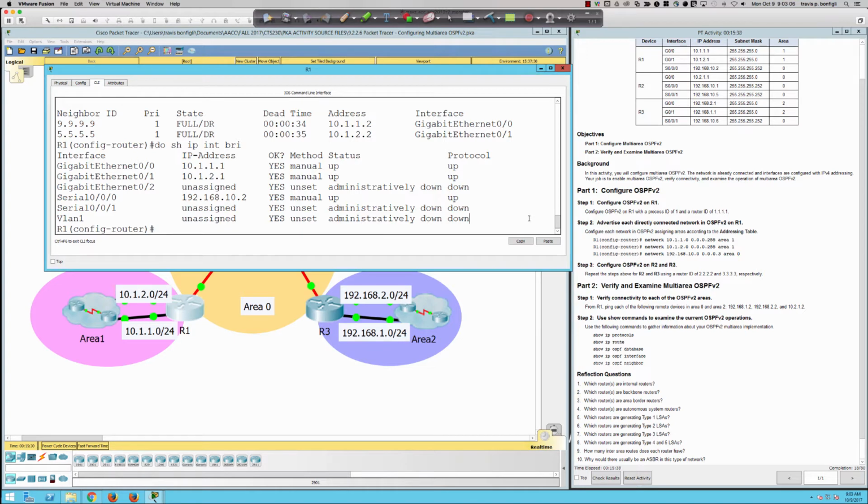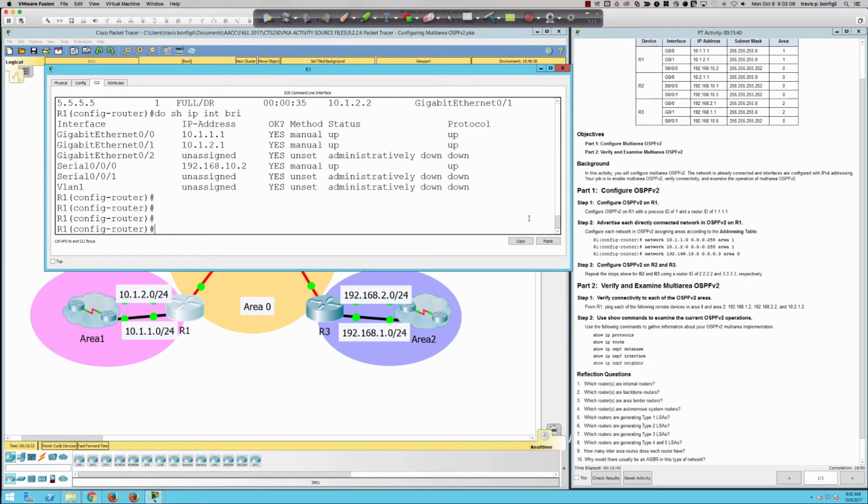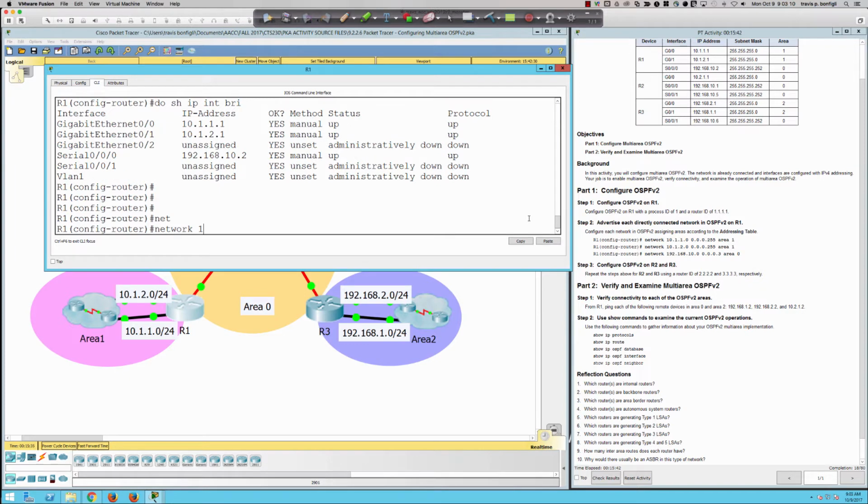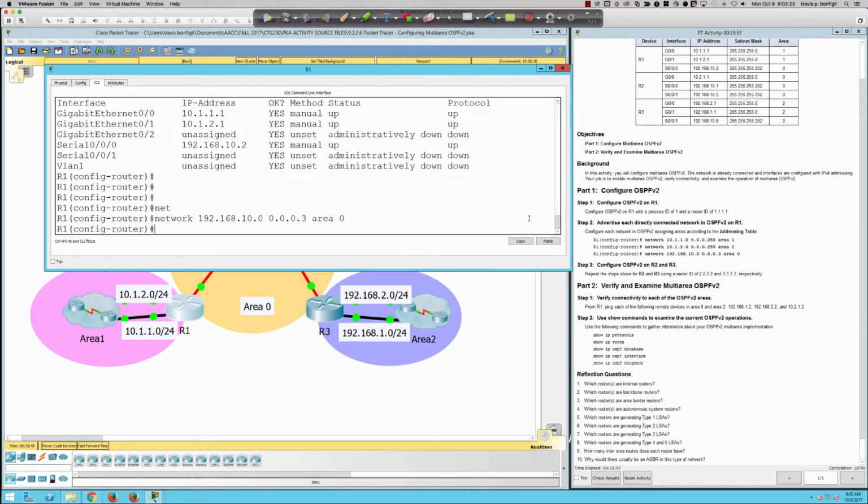So let's go ahead and set this up. So let's do our network command here for 192.168.10.0 0.0.0.3. And so what is that in slash notation? Exactly, it's a /30. Dotted decimal, 255.255.255.252. And so then we put our area 0 statement in.